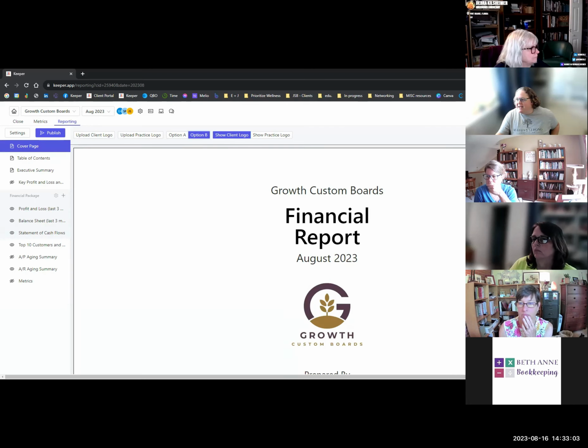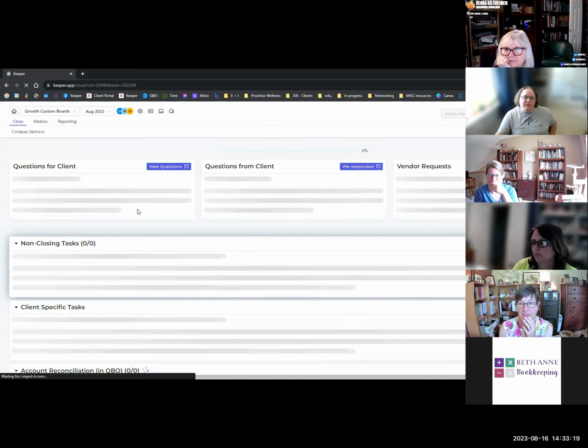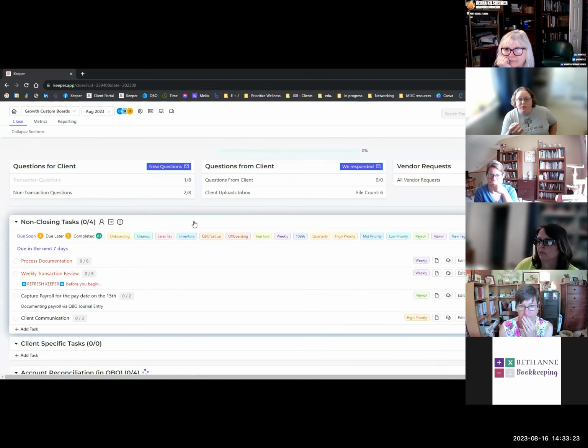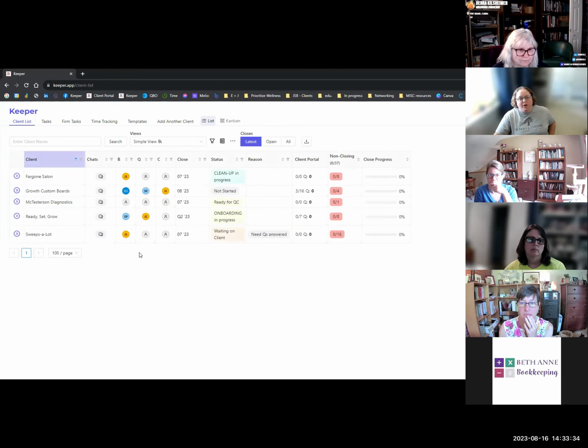Deborah asked if I were starting over using Keeper, knowing what I know now, where would I begin? Templates. Templates are definitely where I would start, just because it can save you a whole lot of time. And just what I've learned over the years of using this is the more you use it, the more you learn and the more comfortable you get in it. So not being afraid to just jump in. You don't have to have everything perfect before you begin.